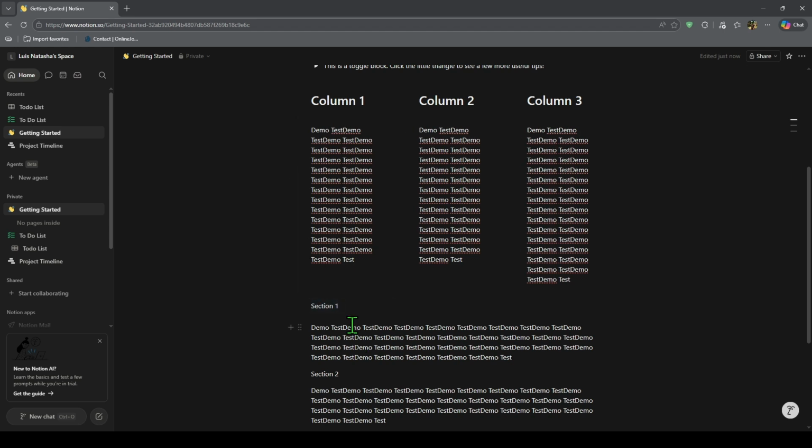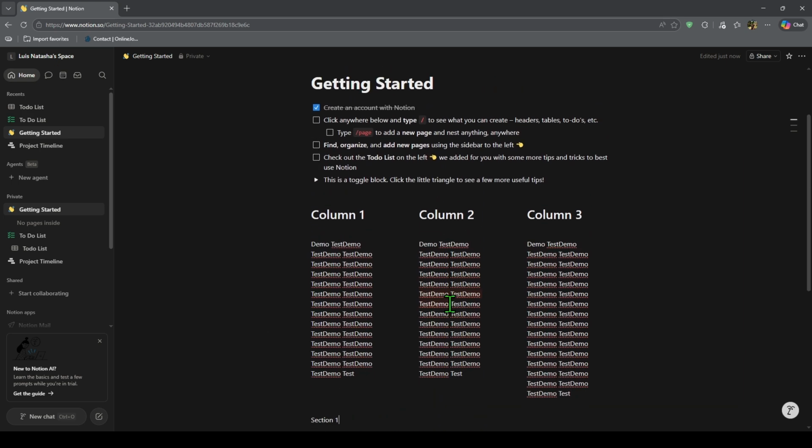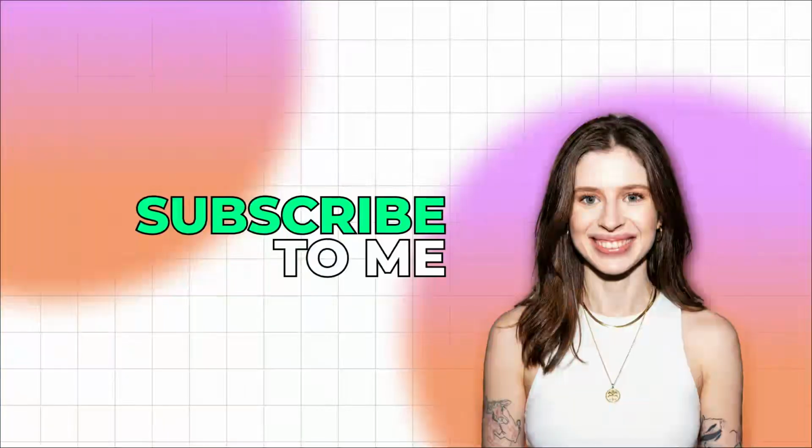So to make columns and sections in Notion, use drag and drop to create columns, use headings and dividers to create sections, and combine them to build a clean, easy-to-read layout. Hope the tutorial was helpful.